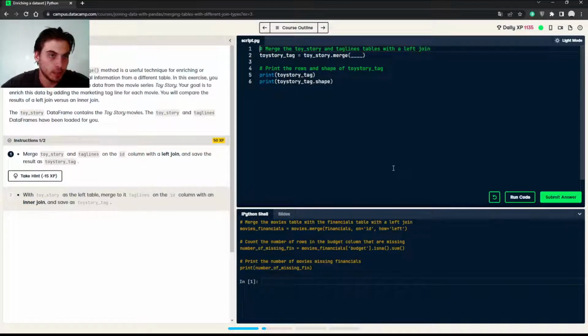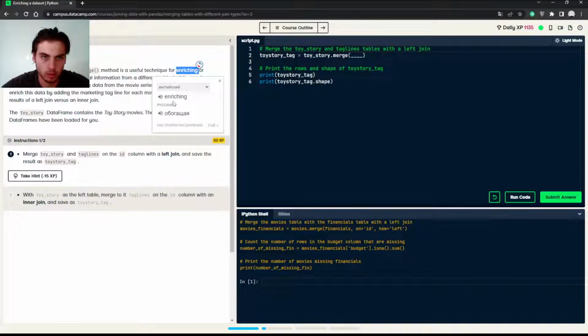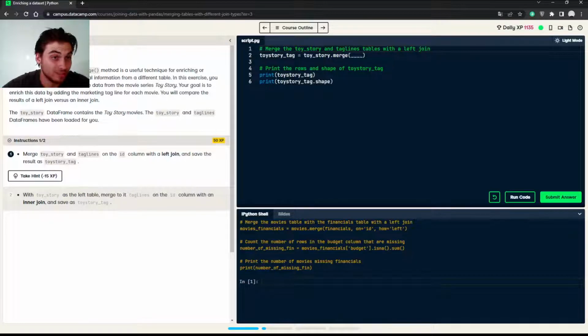Setting how left with the merge method is a useful technique for enriching. Как? Enriching or enhancing a data set with additional information from a different table.